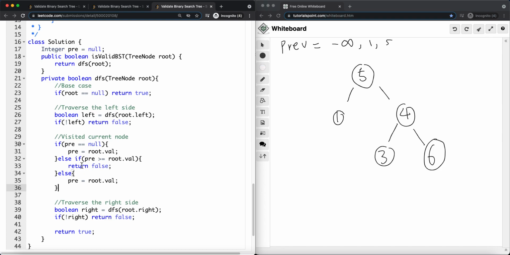To visit the current node, there's a couple of situations here. Prev can be null. If prev is null, we can just say prev is equal to root.value, because we haven't visited a node before. We know the current node is the smallest value, so we can say prev is equal to root.val. And then if prev, which is the previous value, is bigger than or equal to the root.value, so if 5 is bigger than 3, then we can just return false, because this is not a valid binary search tree. Otherwise, we just set prev is equal to root.value.